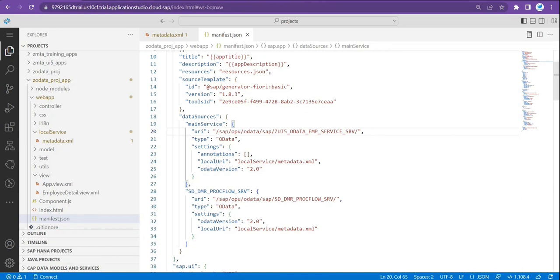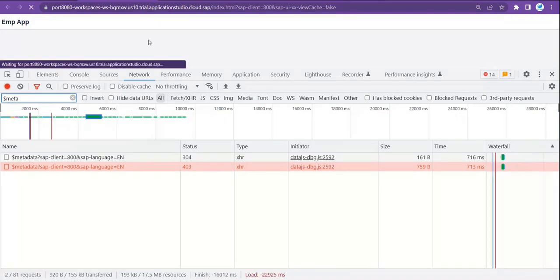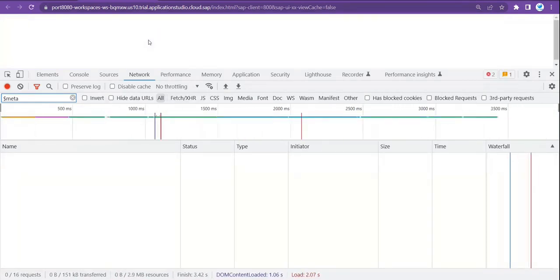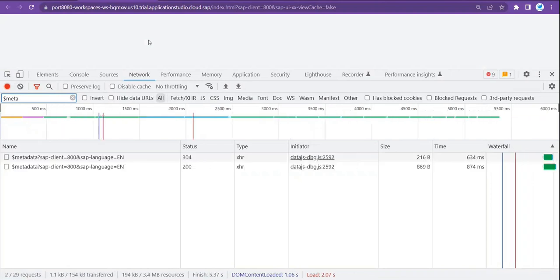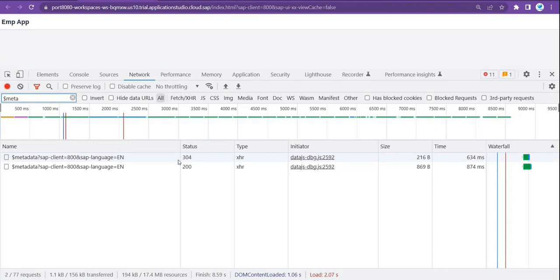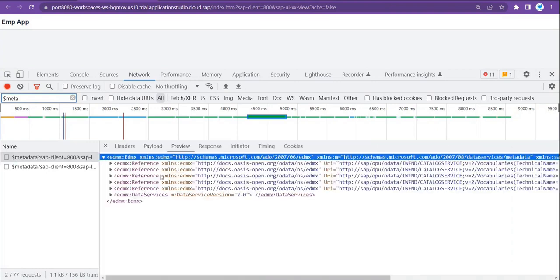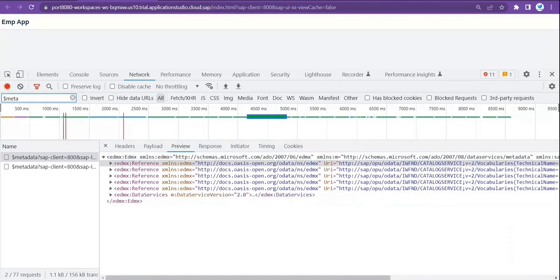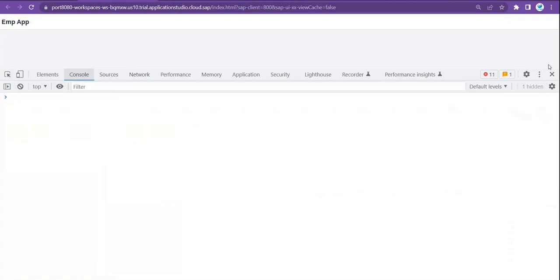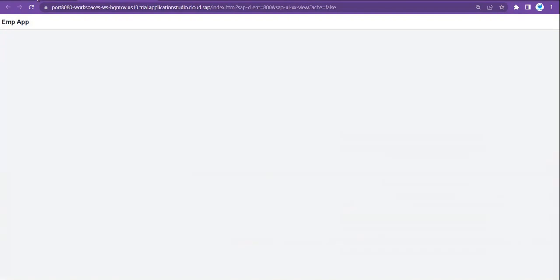Make sure, before you make any changes, to check whether the metadata call is successful for that service. Sometimes you can also get a status code of 304. That is still workable; you'll still get the response, so that's not a problem. Okay, so the first part is done. We have successfully consumed the oData service in the UI5 app.